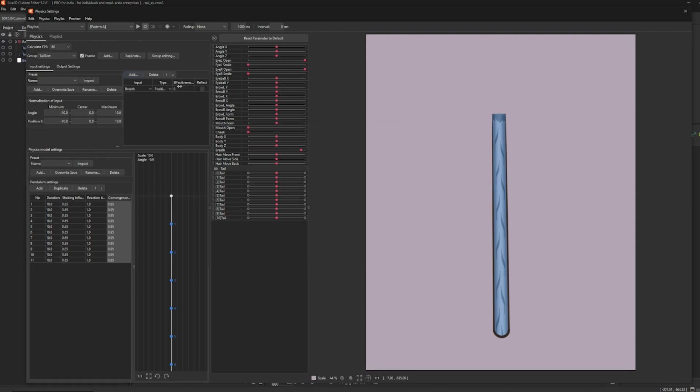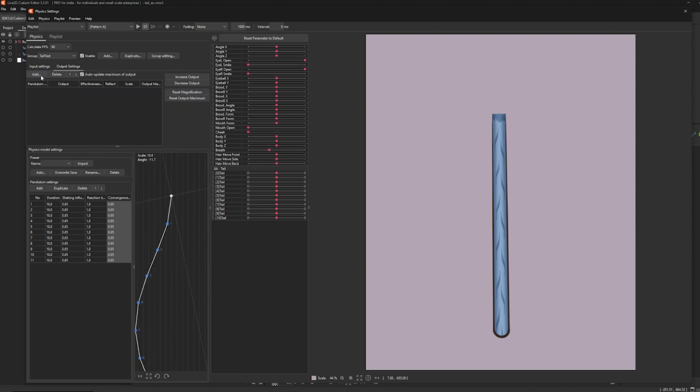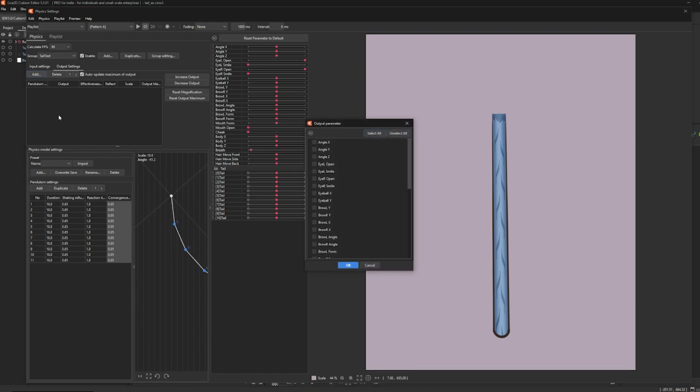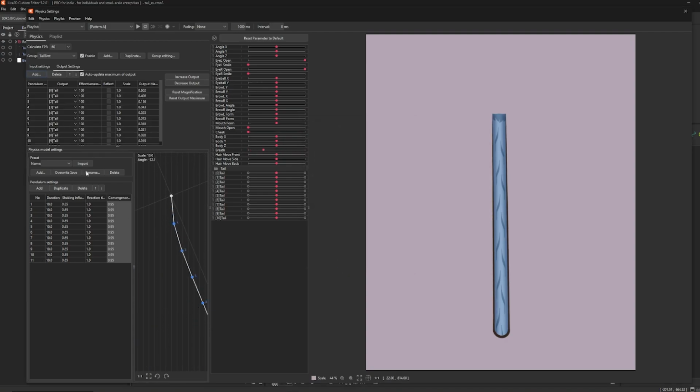But for now, let's put it on breath, effectiveness 100. And let's go ahead and change this to angle as well. I'm going to change the angle to -45 to +45 to just give us more swaying. You could always change that to visually how you would like it. Every tail is different. And then for output settings, since we have already made 11 pendulum settings, just go ahead and select the whole folder for the tail. We're going to have it here.